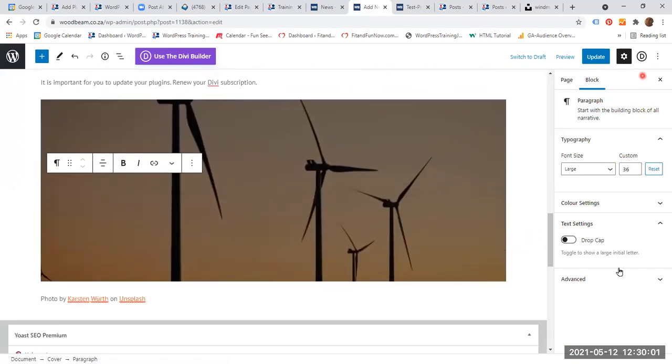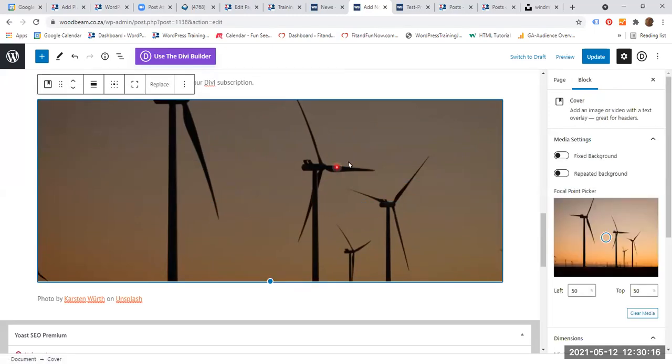Okay, now let's have a look at the features. On the right side, it says font size, large, color settings. Let's go. No, man. This is a paragraph. We are on the image. So you just click on the image and that's better. Cover, image. Add an image or video with a text overlay, great for headers.